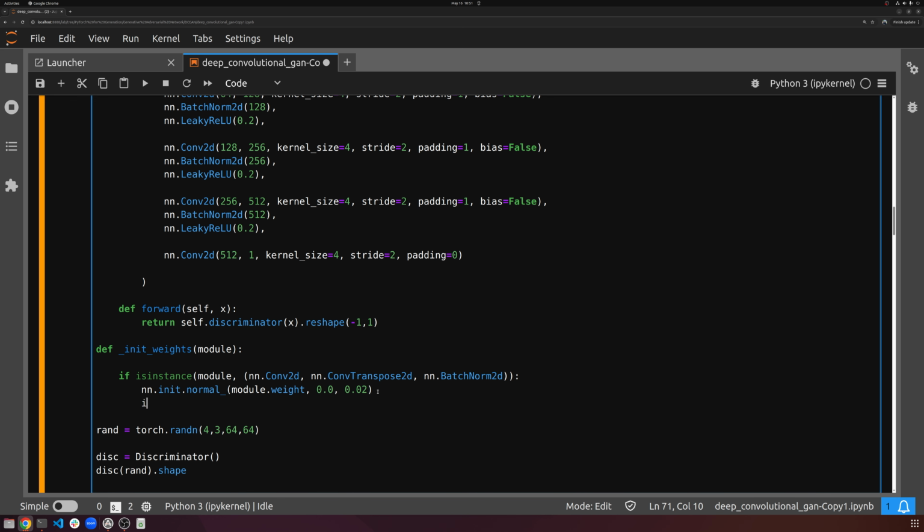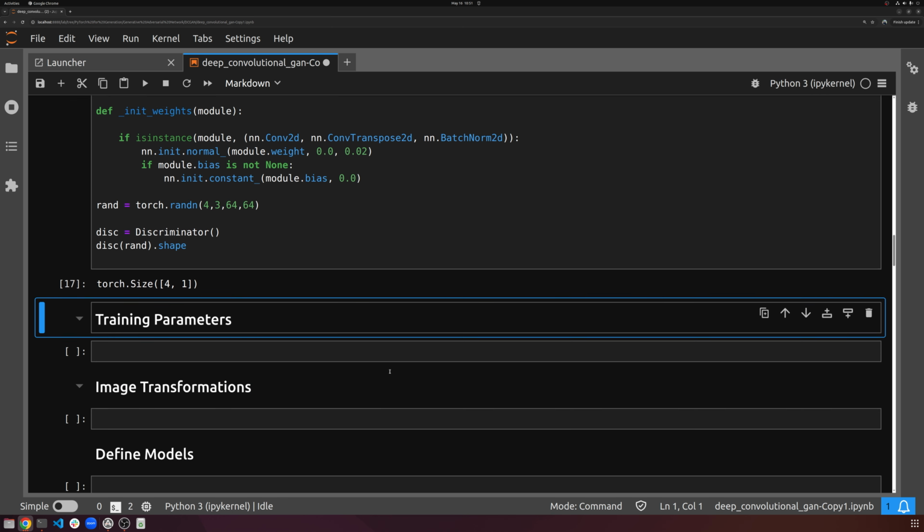And then similarly, we're going to check if module.bias is not None, because not every single convolution or transpose convolution will have a bias because of those batch norms. It's a sanity check. If we do have a bias, then what we're going to do is nn.init.constant_, and we're going to initialize the module.bias with just a bunch of zeros. This is, again, the recommended initialization.